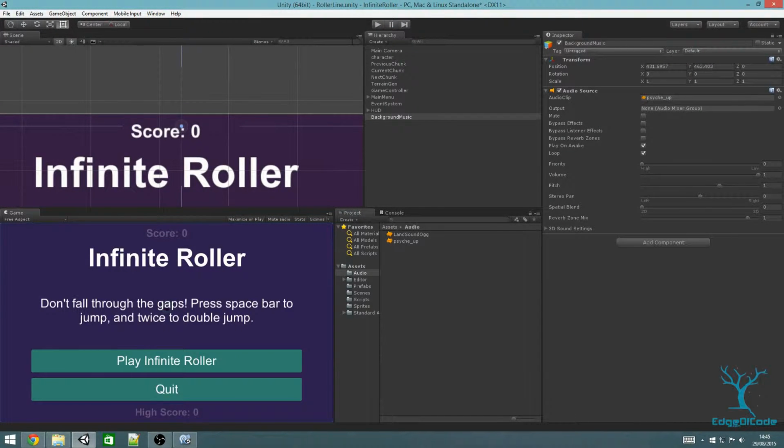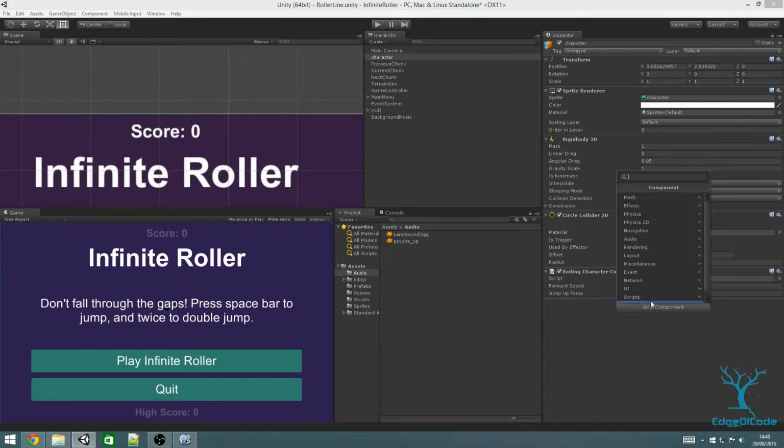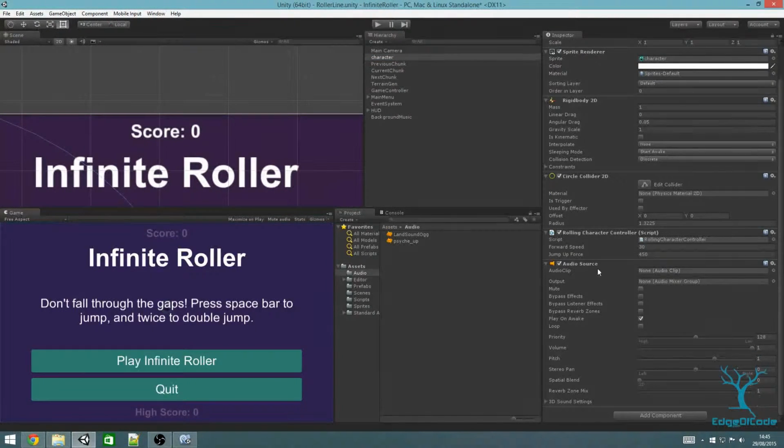Next we're going to add the sound that we recorded of the character landing. So select the character game object and add another audio source. And this time drag the landing sound clip to audio clip. So for the landing sound we should deselect play on awake because we only want it to play when the character lands. And this should also be a 2D sound because the camera follows the character, so it won't make any difference if we change it to 3D.